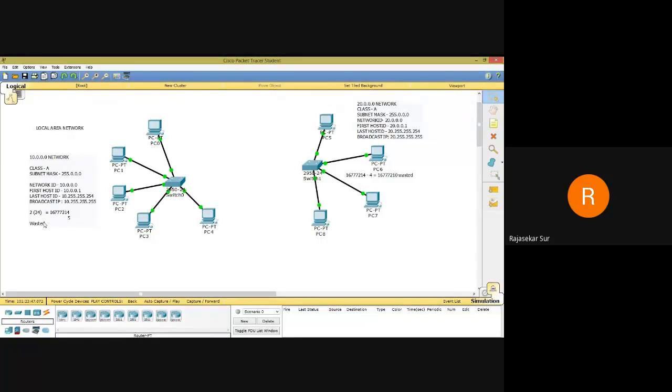So what can you do, teacher? Now we can do subnetting. That means the 10 network you can divide into 2 and use it here and here, so that you can avoid the wastage. Is the concept clear? Did you understand the concept I'm explaining? Yes.